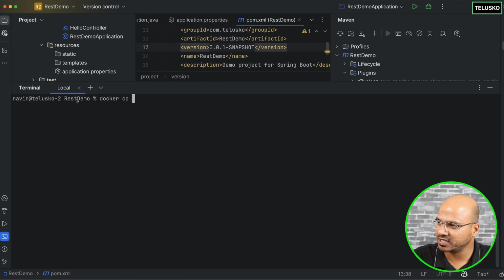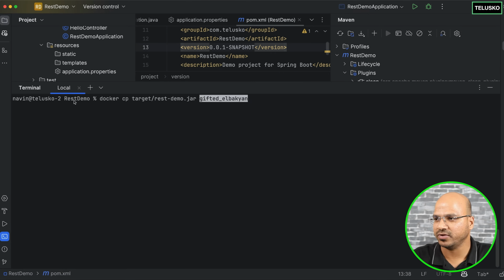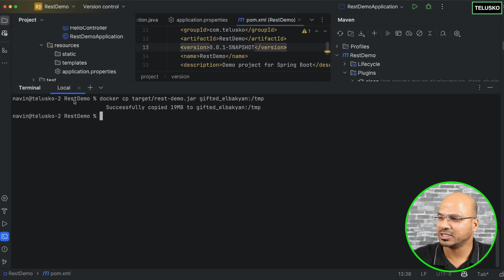So we are in this rest demo folder itself, the project folder. And inside this, we have a target folder. Inside target, we have this file, which is called restdemo.jar. Now this is the file we want to copy, but where? We want to copy this inside the temp folder. So mention your container name, which is gifted underscore something, and then give a colon, and then mention inside this container, I want to copy this inside temp. So I will hit enter. You can see it says copied.